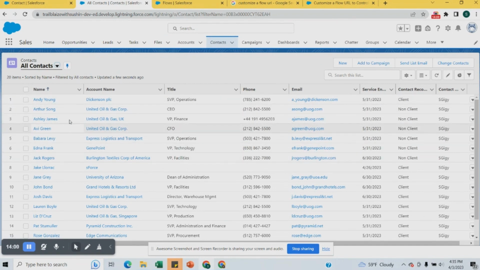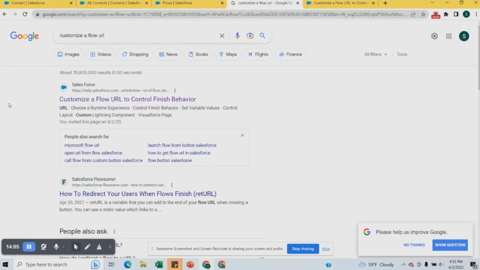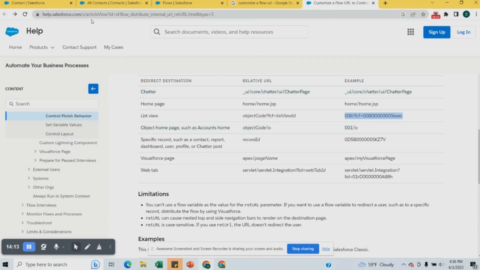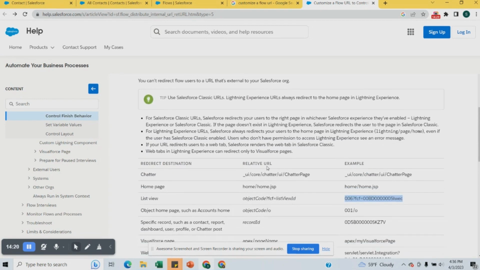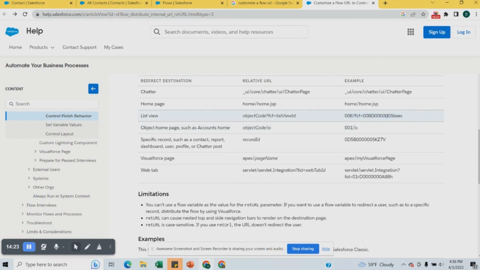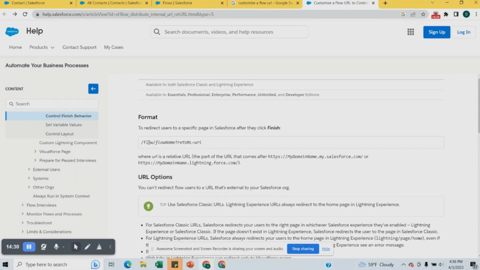When you search for customize a flow URL, you will see the help article by Salesforce. That's this article here. I will link this in the description. And there are a lot of things that you can read here in detail. And this is what we have to do here. See, list view, and going back to the list view, what we have to do. So here you can see once the flow name is done, the format is return URL equals URL. And what is the URL that you have to give here? It's the list view URL.